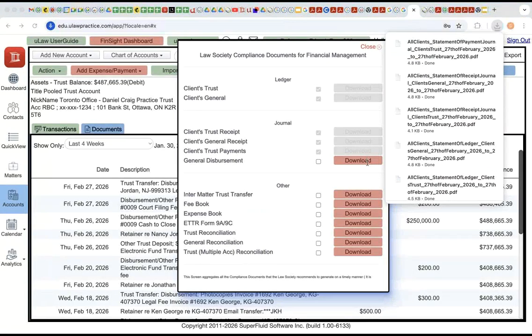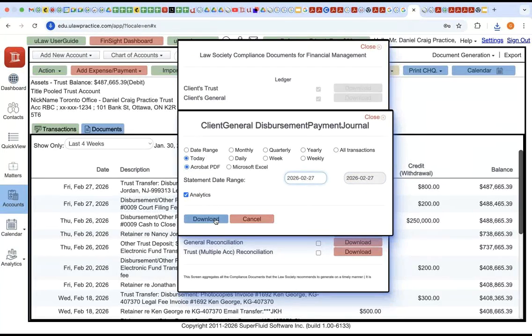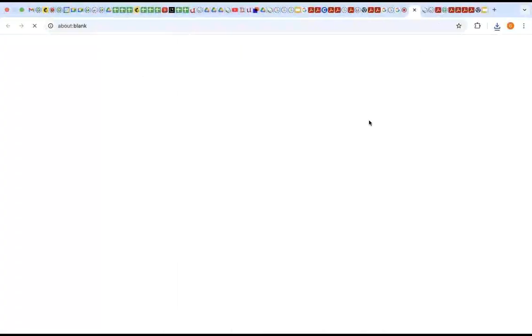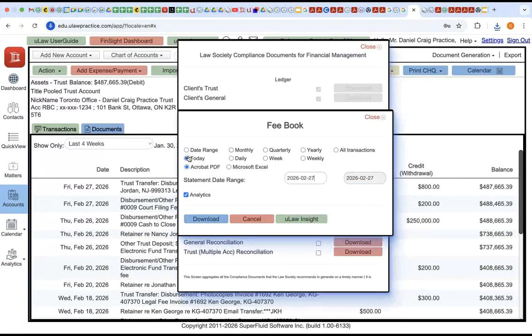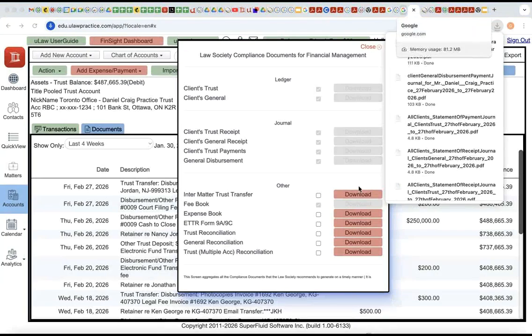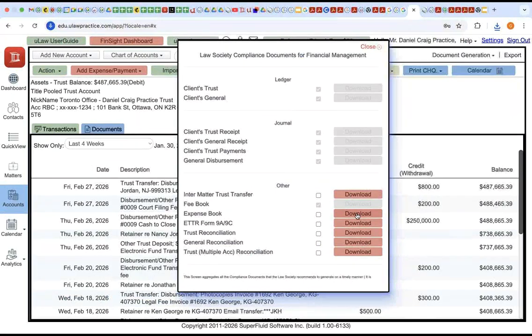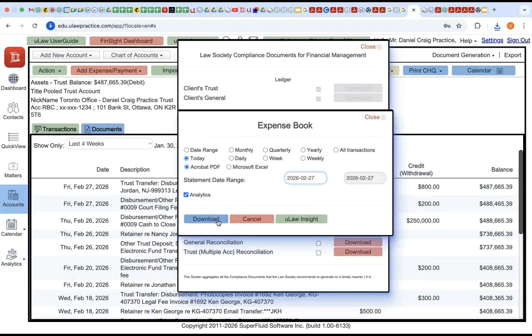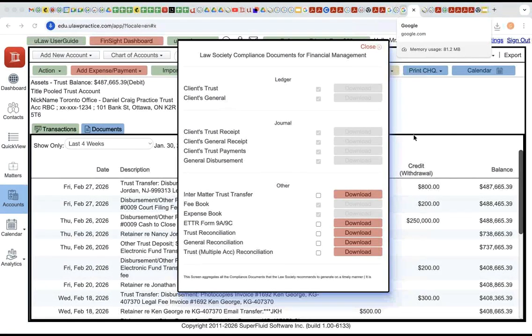We also have the fee book. Let me show you all how the fee book looks because I raised an invoice with the disbursements. The inter-matter trust transfer is when you have 2 matters for the same client and you're moving funds within the 2 matters, not moving funds out of the bank. The expense book, if you have any office expenses, also shows up in there.